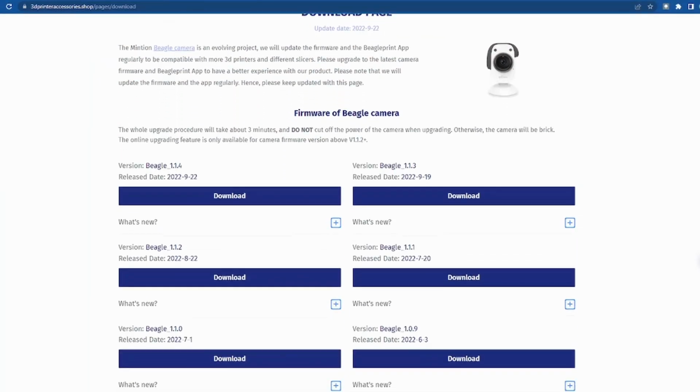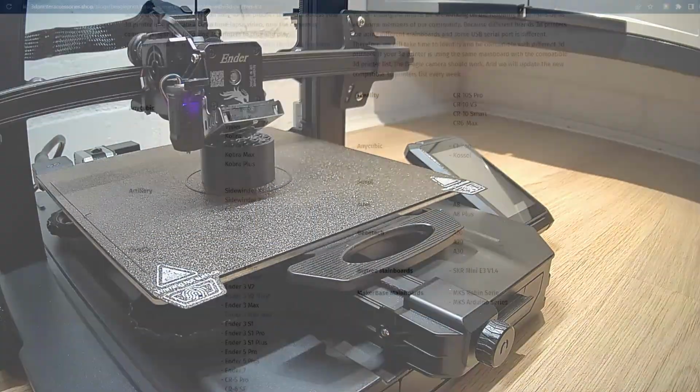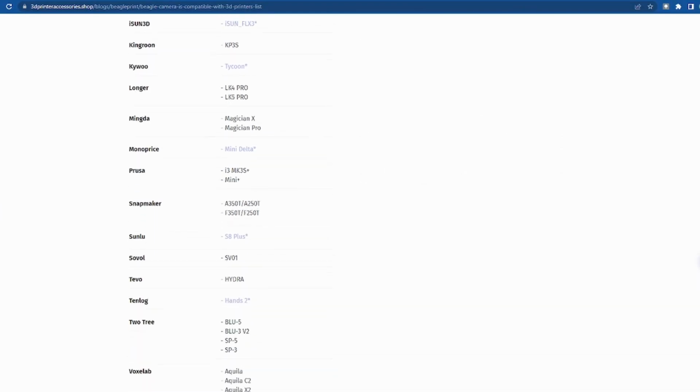Not long after I started to use my Beagleprint camera, I was contacted by Mintion to make me aware of a new update that they've released. They told me that they like to respond to their customer suggestions for improvements and regularly update the firmware. This particular update added a different time-lapse mode, but also added some more printers to the compatibility list. Mintion told me that some of the features they're working on at the moment are notifications for when your print finishes, and also some print resume options.